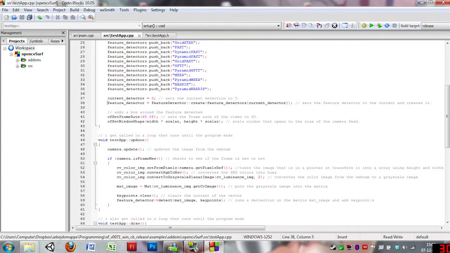Then we have the window shape, which is the red box, which we calculate here, and then the update.